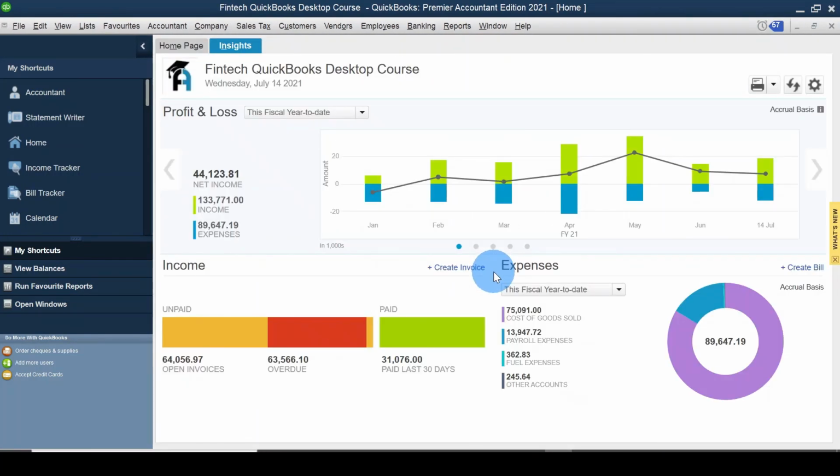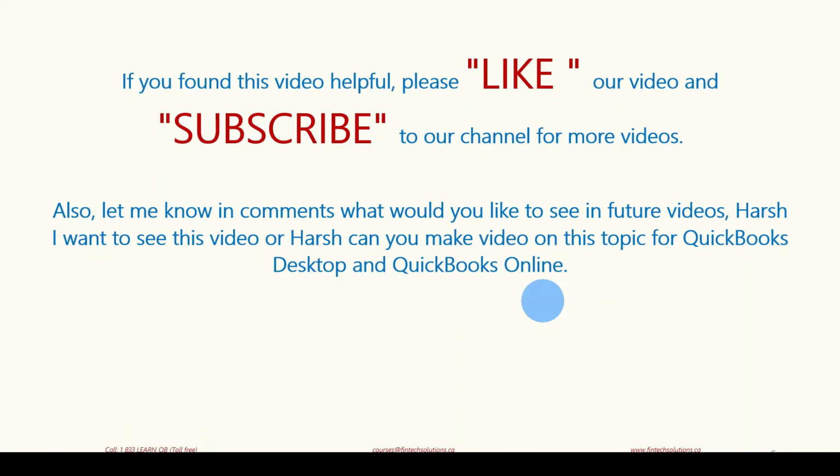And that is the Insights tab, which gives us graphs, which gives us income, as well as it gives us the expense right in that one place.